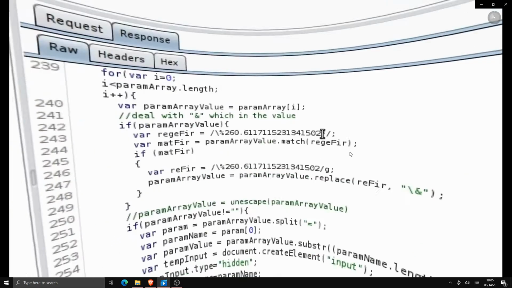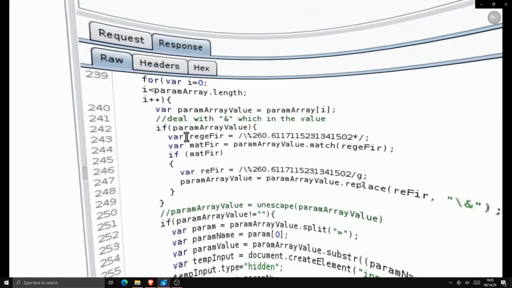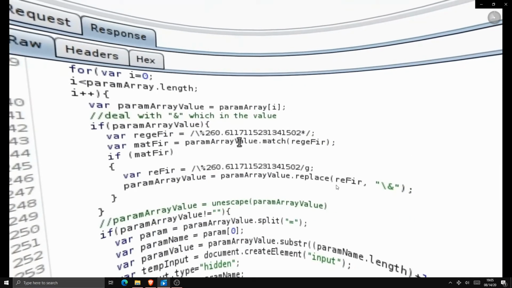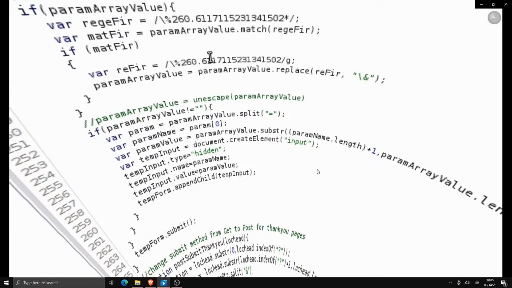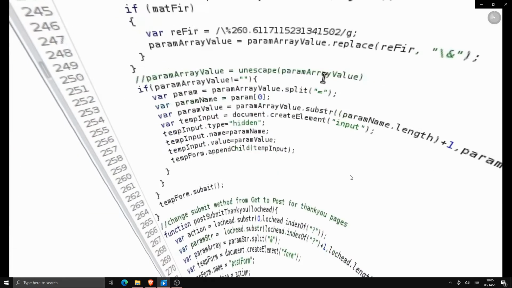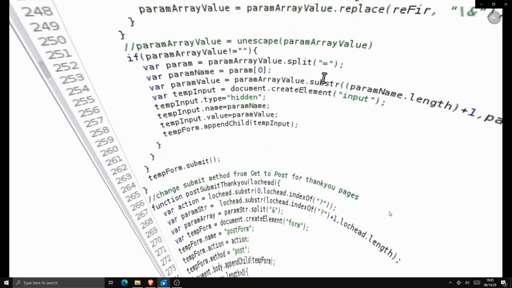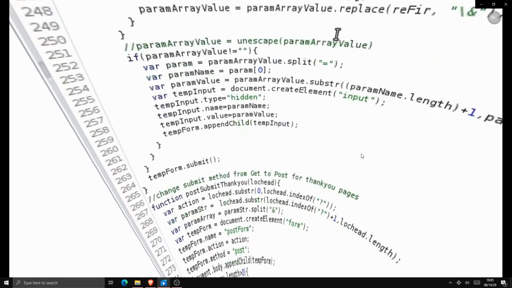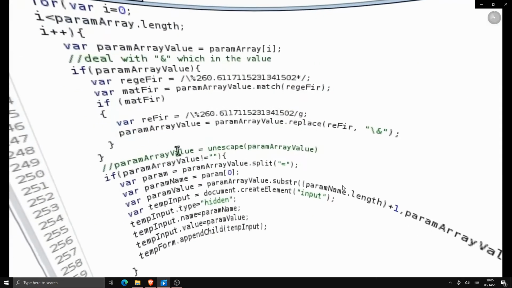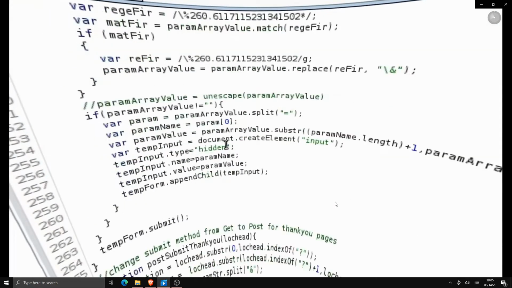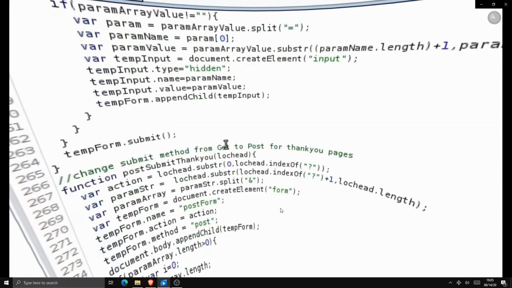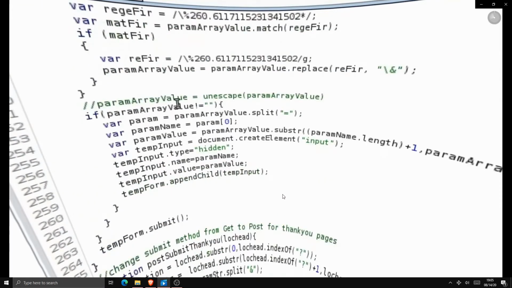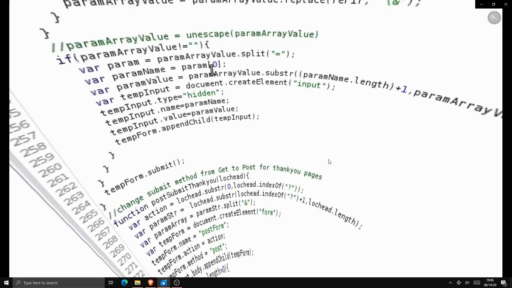Is it? Array value match. That's kind of looking like what I was just looking for. No. Maybe we should... No. I'm tired. Dude, you're just looking at everything. Parameter, array value, unescape, unescape parameter. I don't know what that means.